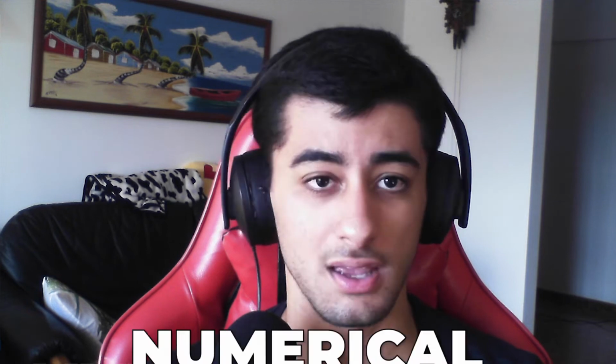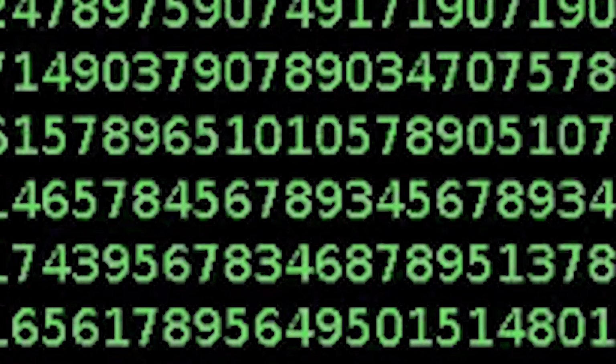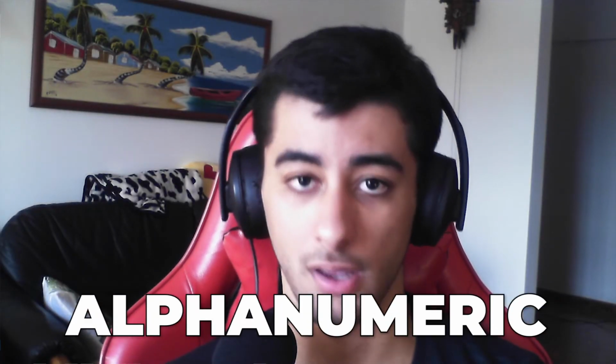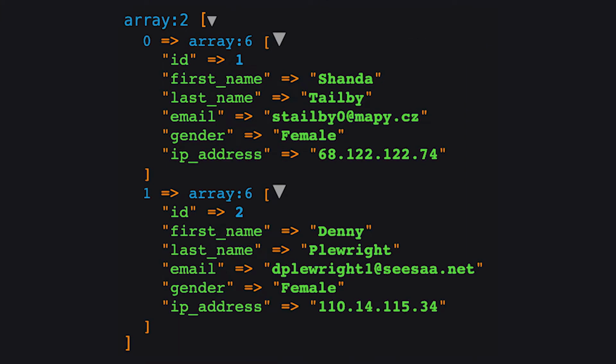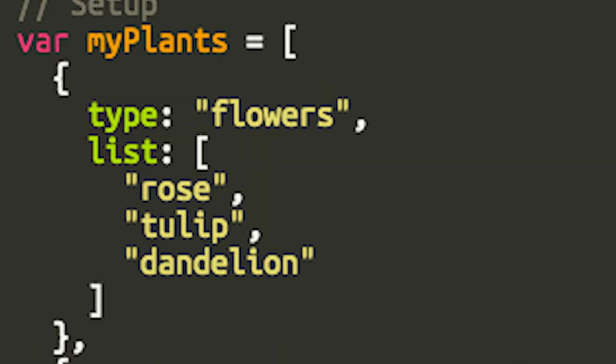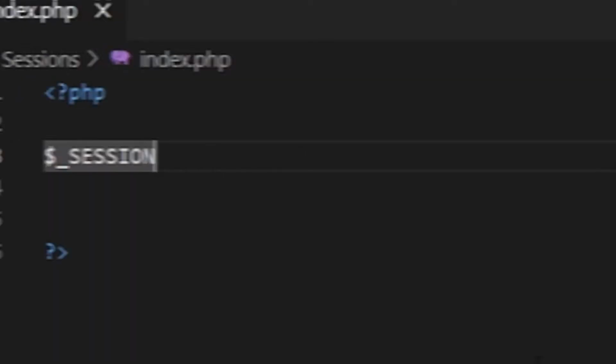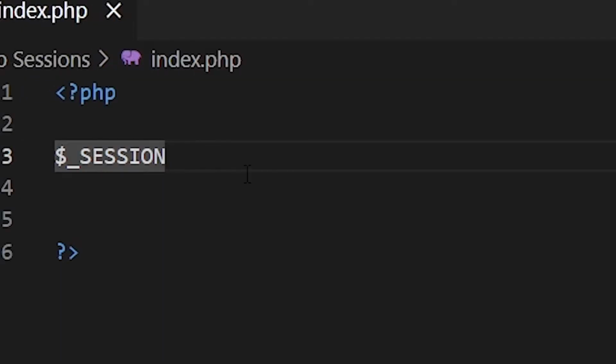And it is also associative, which allows you to, instead of having the keys numerical, 0, 1, 2, 3, 4, have them alphanumeric. You can put the name for the name, the password for the password, the ID for the ID. It's really handy. You can even store arrays inside these arrays that are also associative. It's really amazing. So let's firstly try to assign a key.